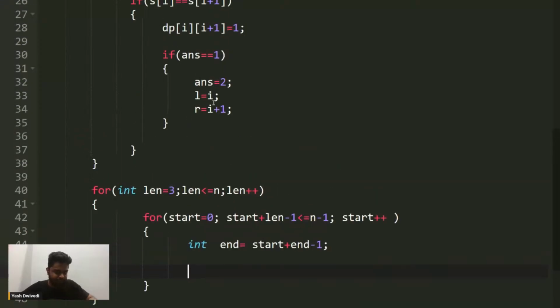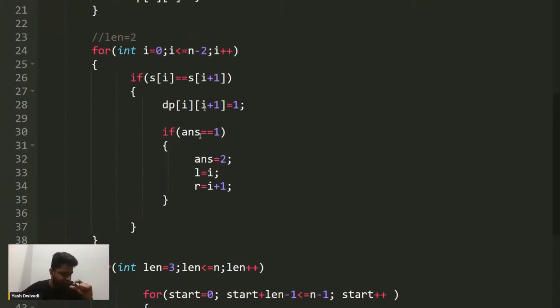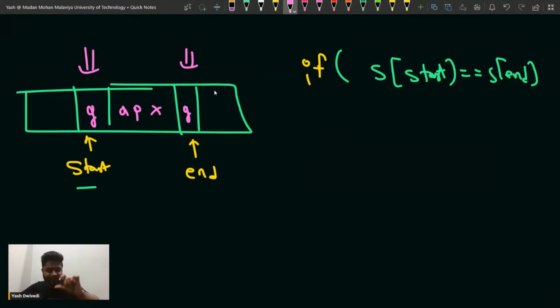See, in the case of length 2, if i and i plus 1 were same, then you could have said that they were palindromic in nature because their length was only 2, right? So that was fine. But here if the starting and the ending of this segment are same, can I say that dp of start end will be 1?